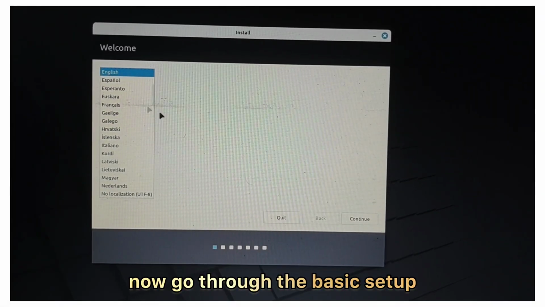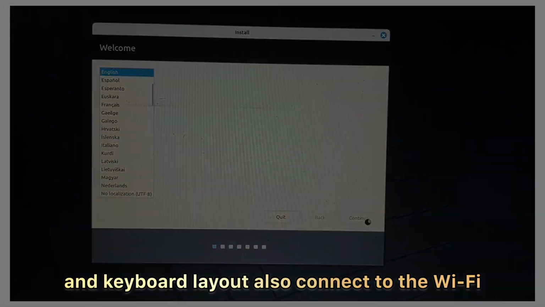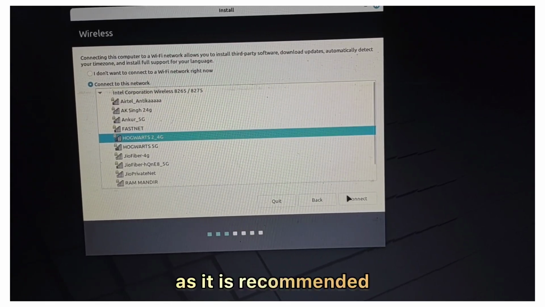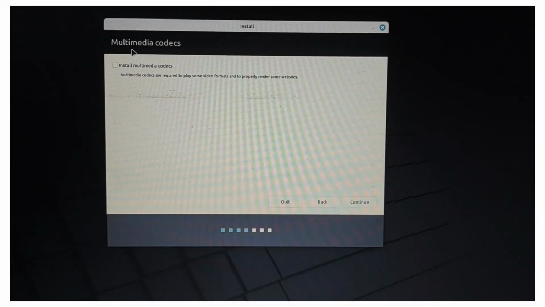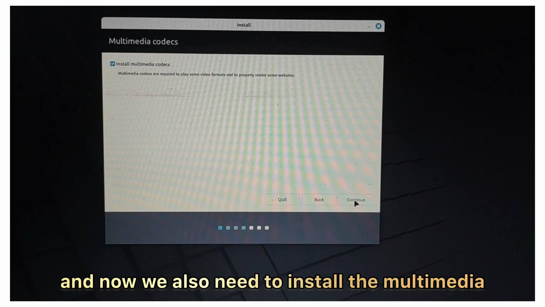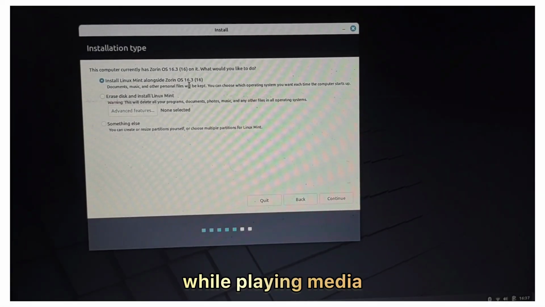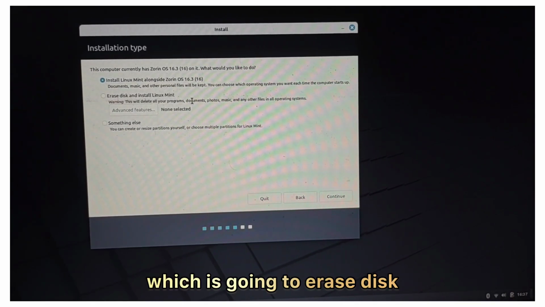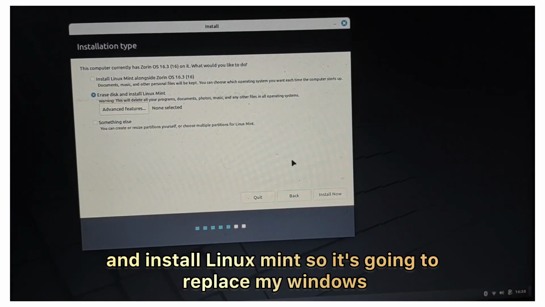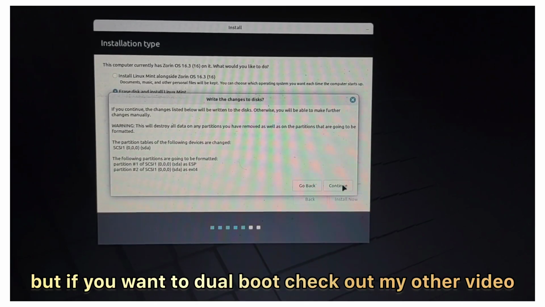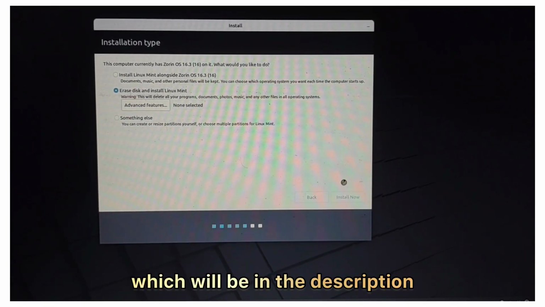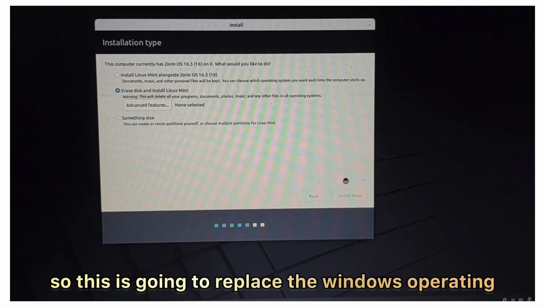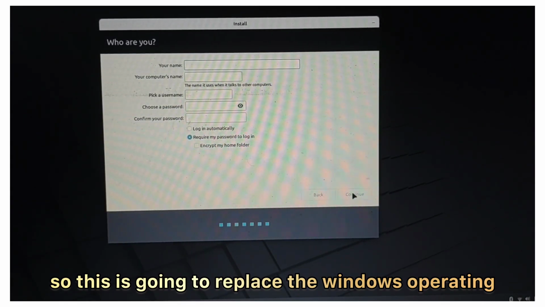Now go through the basic setup and choose your language and keyboard layout. Also connect to the Wi-Fi, it is recommended. Now we also need to install the multimedia codecs, so we do not have issues while playing media. And in this option I'm going to select the second option, which is going to erase disk and install Linux Mint, so it's going to replace my Windows. But if you want to dual boot, check out my other video, which will be linked in the description. So this is going to replace the Windows operating system.